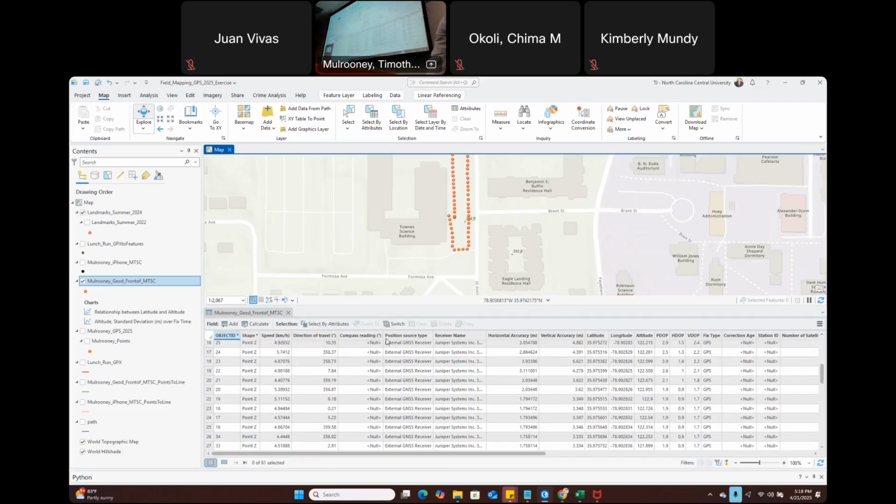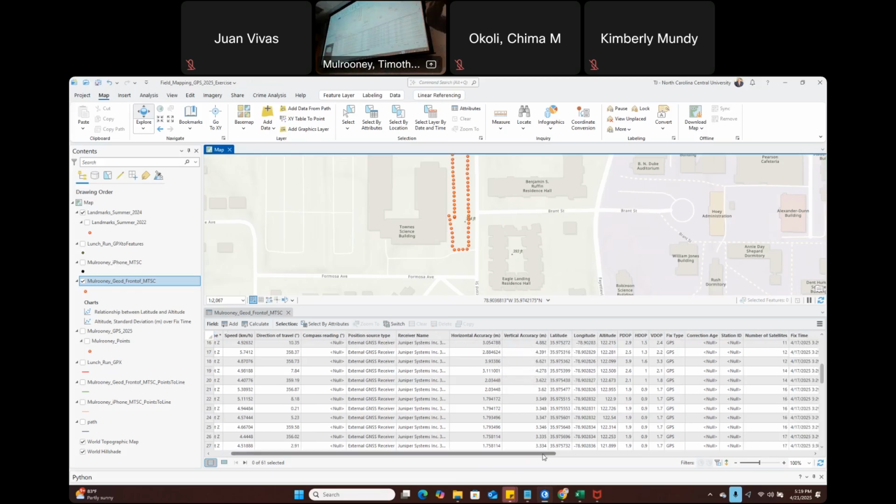The compass reading, external source, GNSS, Global Navigation Satellite System. A little different these days. I like using the word GPS, so I'm probably never going to change, just like feature layers. I'm always going to use feature class or shapefile or whatever. We've got vertical accuracy, horizontal accuracy. This basically means how far off it could potentially be based on the coverage of the satellites.